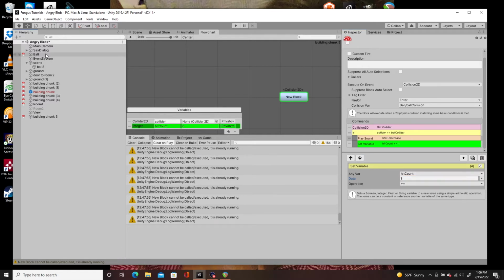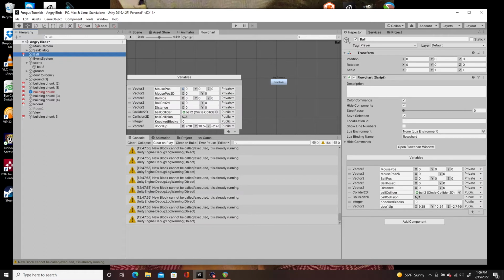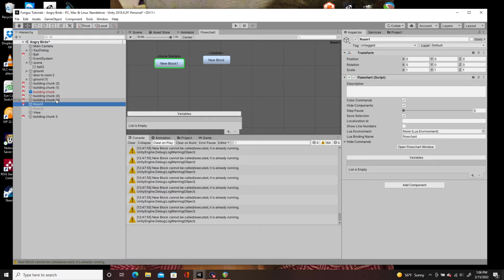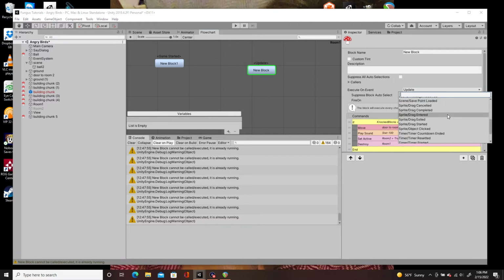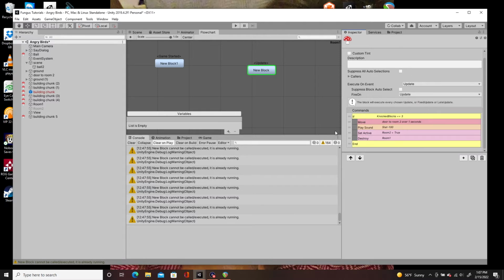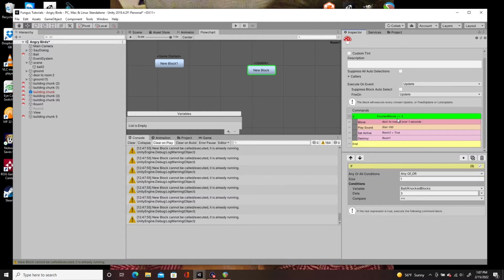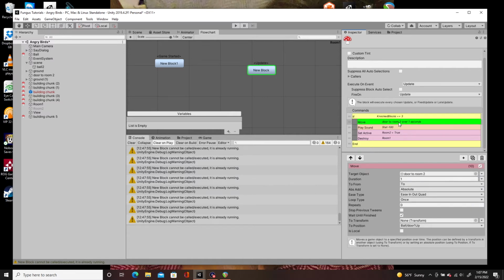they collide. And I went and made a variable in the ball flowchart called knocked blocks. And I also made another flowchart. This takes a lot of flowcharts. I'll be upfront about that. But there are not very many blocks in the flowcharts, so it is not very confusing, in my opinion. So I made a new block in a new flowchart, and I went to execute on event. I scrolled to the end of the mono behavior category, and I clicked update. And this just checks every frame. If knocked blocks equals 3, then we can go to the next room.